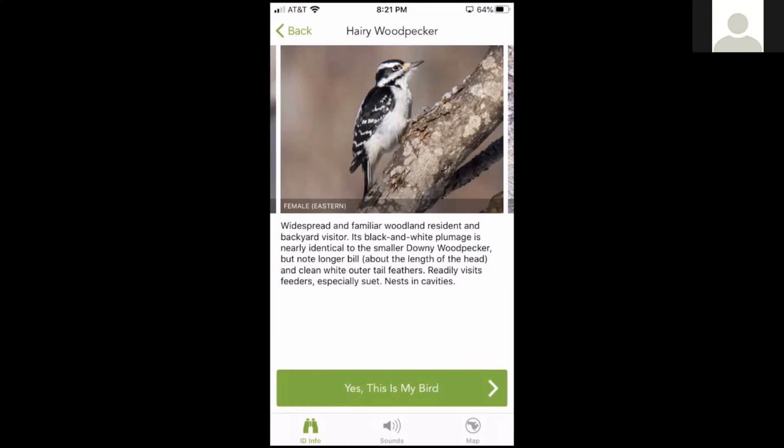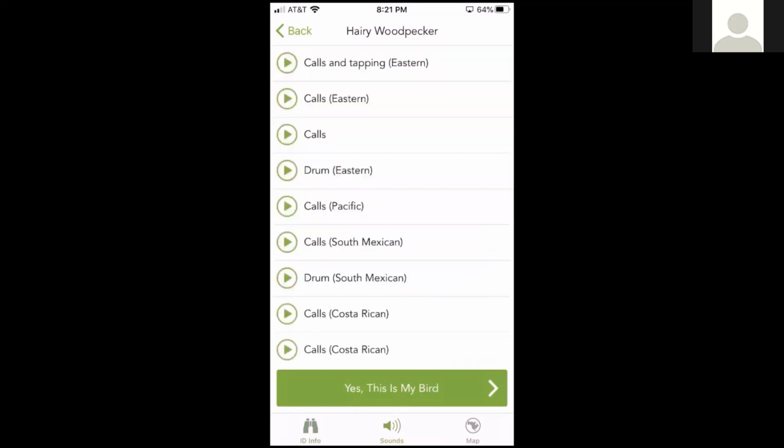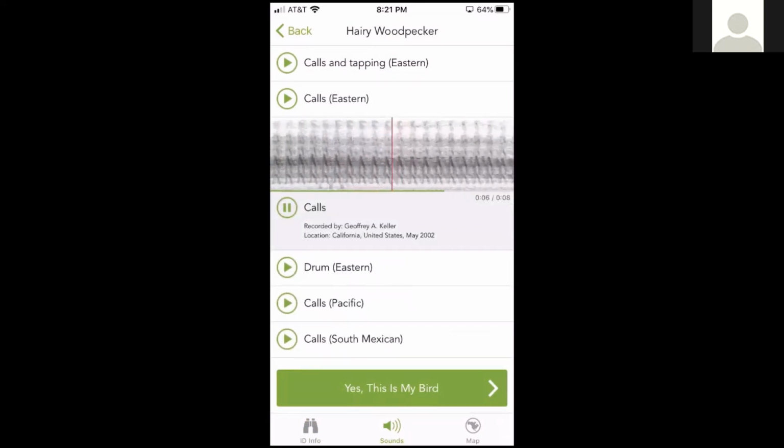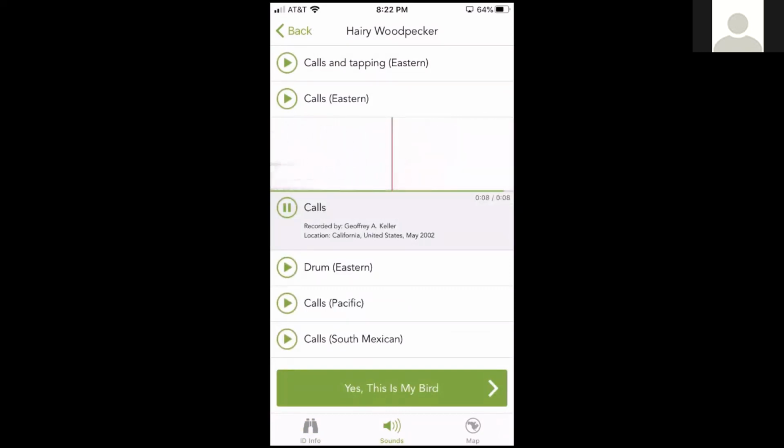Let's see if I can confirm this ID based on the sound the bird made. Select Sounds at the bottom of the screen. Here you'll see various pre-recorded calls and songs of the hairy woodpecker. I'll listen to one of the calls. Based on this info, I can confirm that the bird that I saw was a hairy woodpecker.